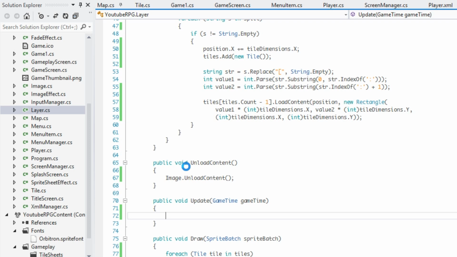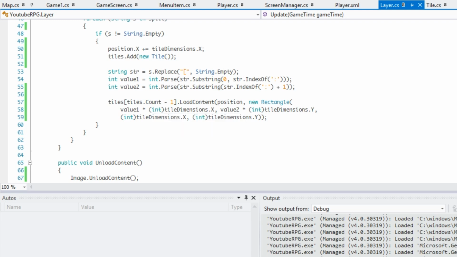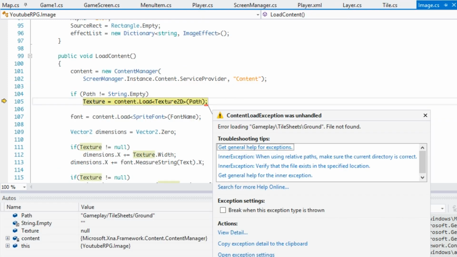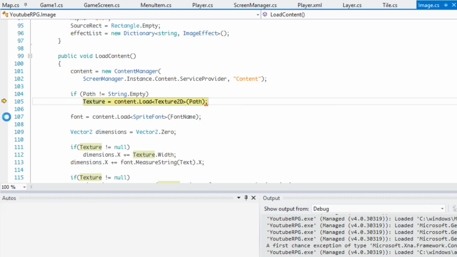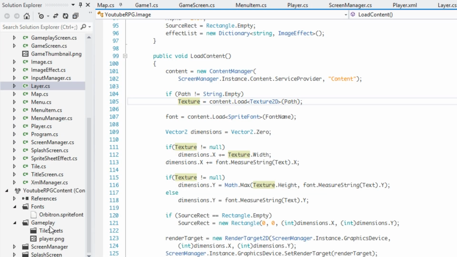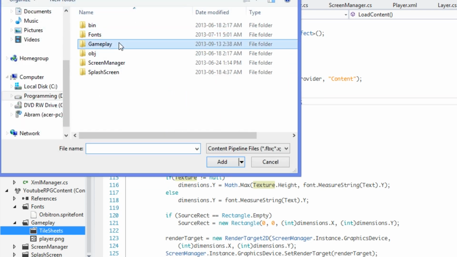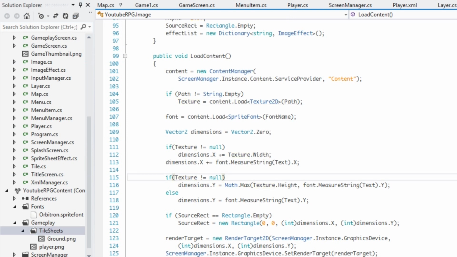And let's run this one more time. Sorry for it running so slow. It shouldn't. It's just this new screen recorder, so I might have to try a new one. So it says the file path wasn't found. So gameplay tile sheet. So I probably spelled something wrong. So let's check this out. So it's in gameplay tile sheets, and I never added it to the project. So add existing item, go to the folder, add it in, and let's try this one more time.